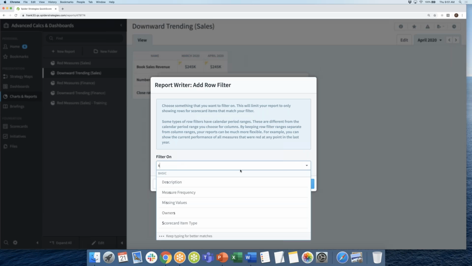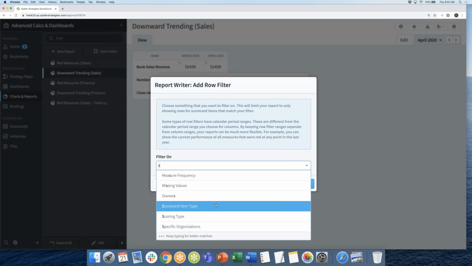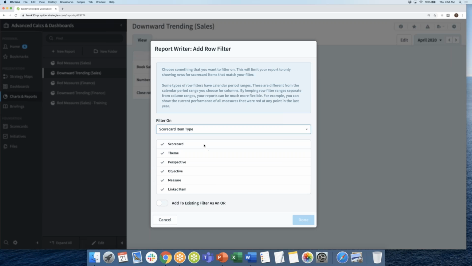There's an option called scorecard item type. So this one's a little bit different. I could bring back everything that has gone down, or I could just bring back measures that have gone down. So you'll notice that once I click on something, it turns blue. I'm happy with that. I'll click done.